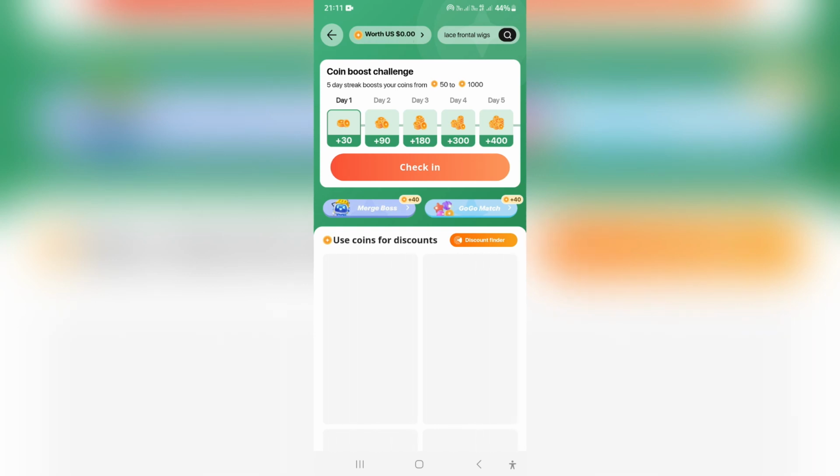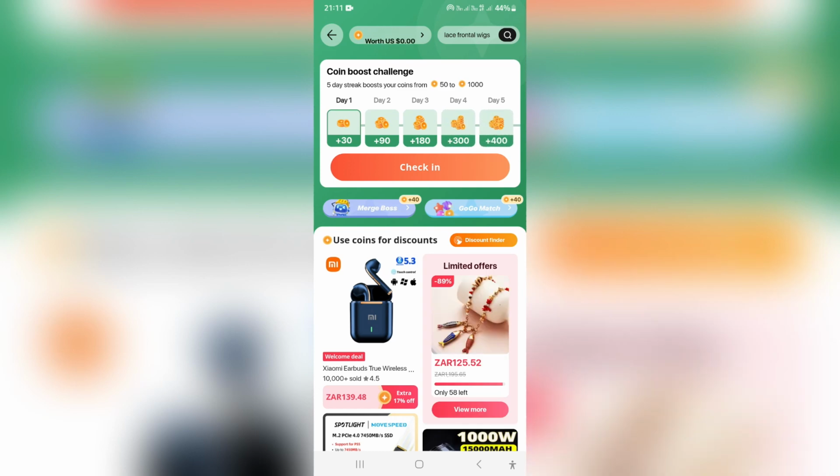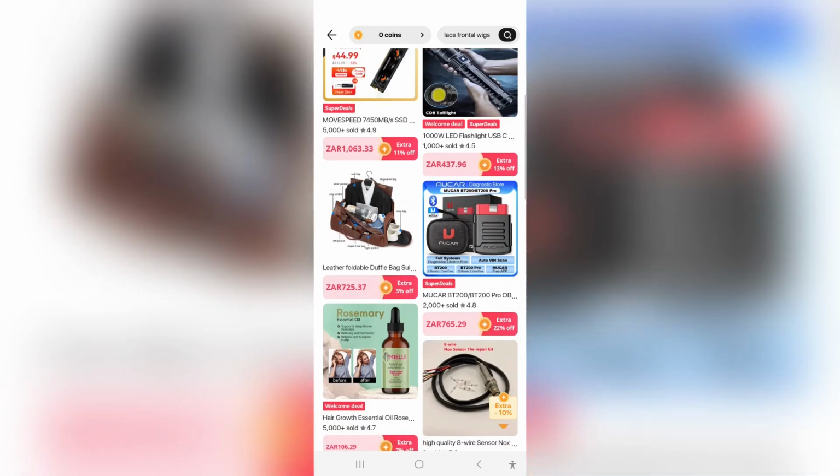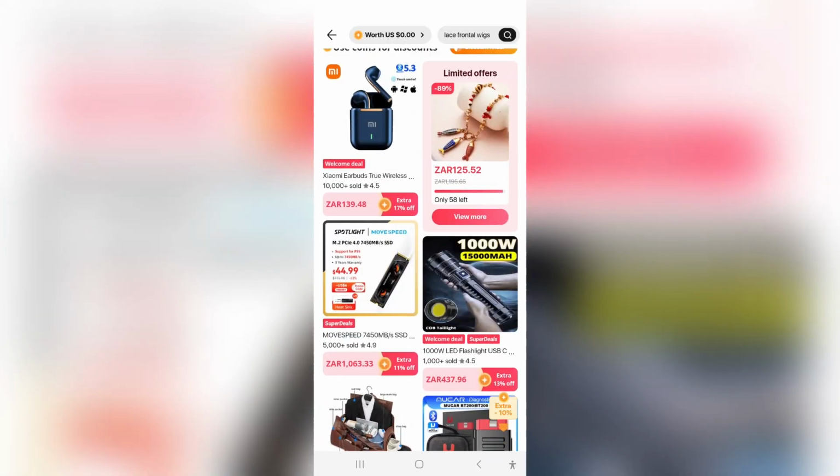So basically what you're going to do from here is, on the bottom, you can see there are some products that are loading, and these are products specific with the coin discount. So what you're going to do is select a product, and once you've selected the product, it's actually going to take you straight through to your cart.